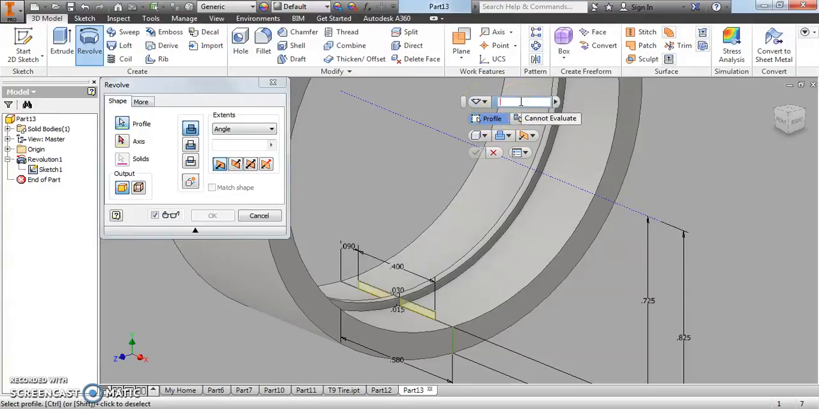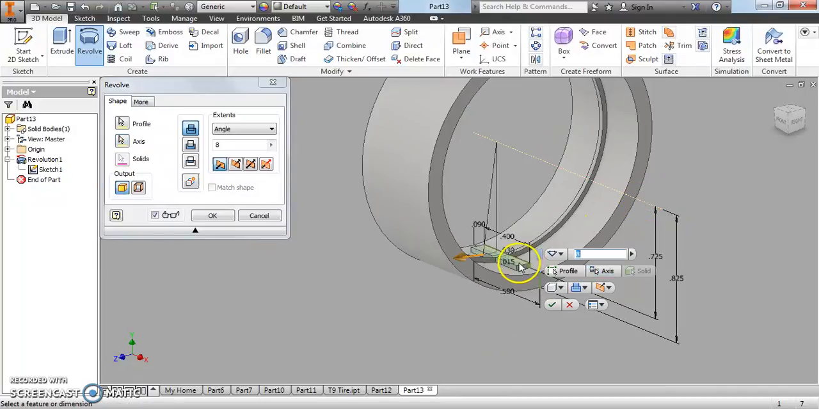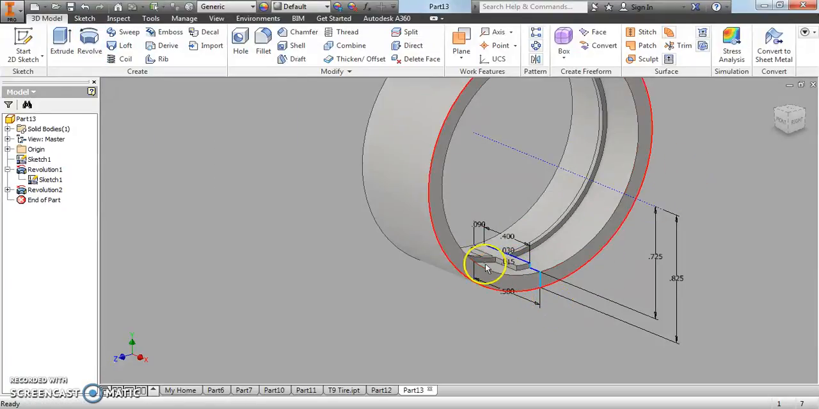And we're going to go an angle of 8 degrees. So that's going to revolve this now. Once we click our axis, that's going to revolve that just 8 degrees. Okay, this full circle is 360 degrees. It's going to revolve at 8 degrees. So we're good there. We're going to click that, and now we have a little rib that's extruded there.